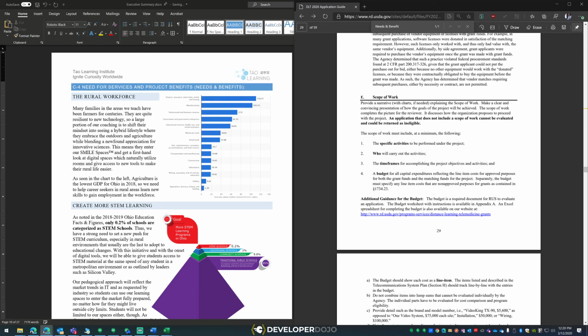Provide a narrative, with charts if needed, explaining the scope of work. Make a clear and convincing presentation of how the goals of the project will be achieved. The scope of work completes the picture for the reviewer. It discusses how the organization proposes to proceed with the project. Okay, yeah, I think that timeline. The scope of work must include at minimum the activities to be performed, who will carry them out, and the time frames for accomplishing them.